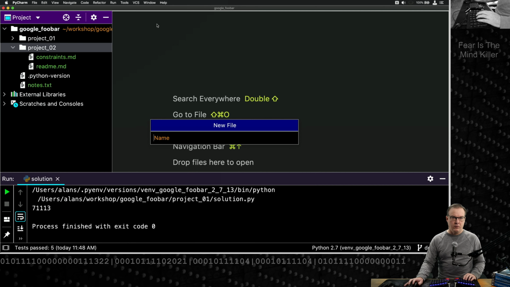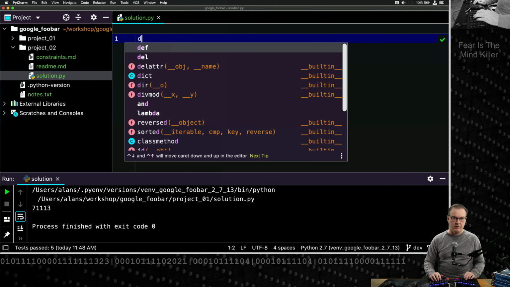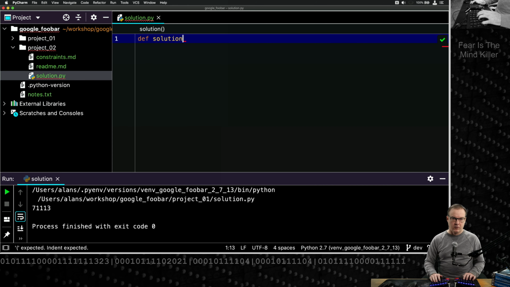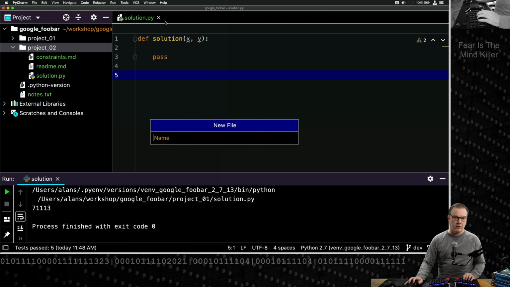All right, so solution.py. And we send solution(x, y) at it. I changed my error keys. That's going to happen a lot. Whatever, pass. That's cool. And then test solution.